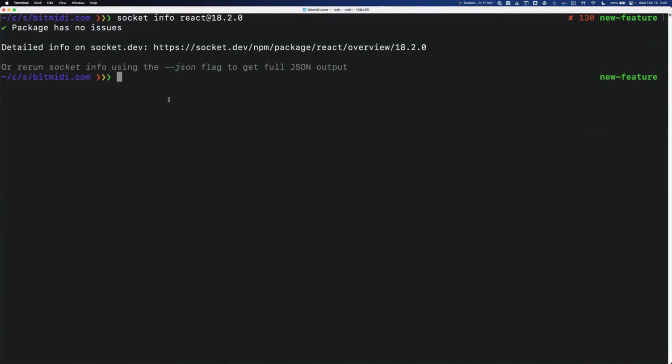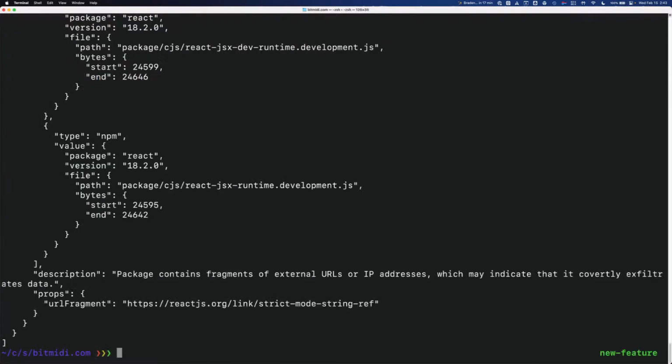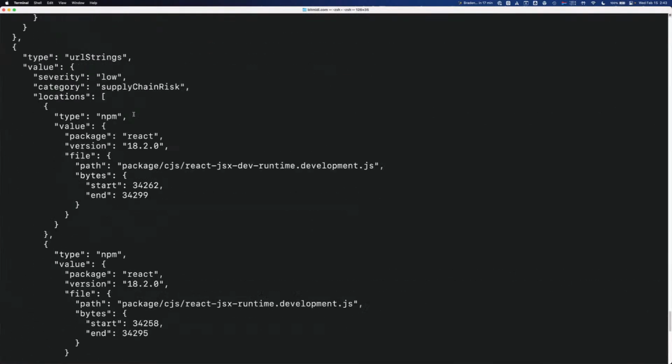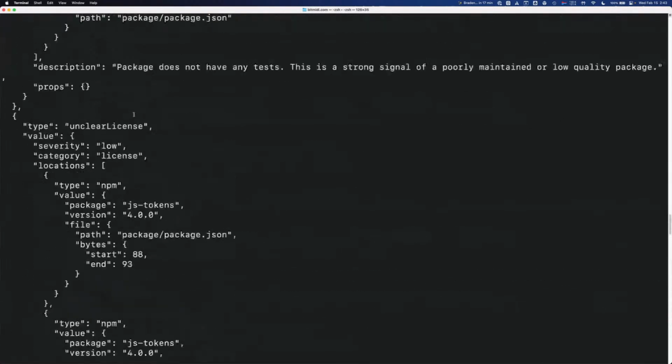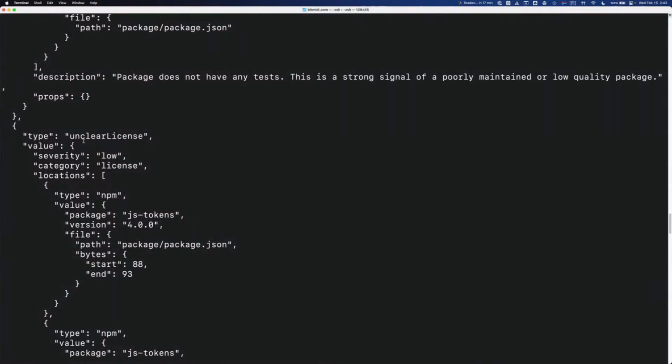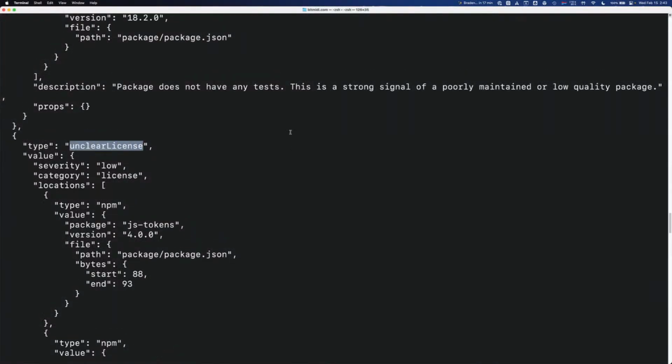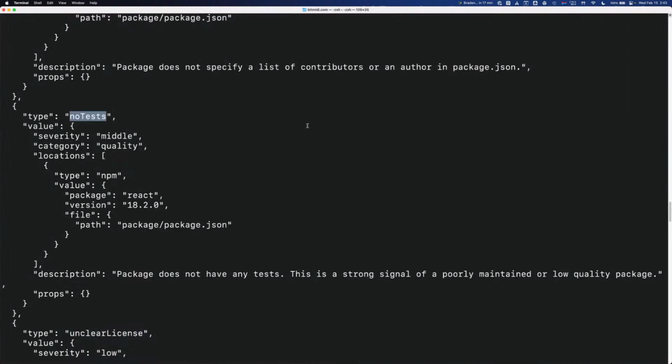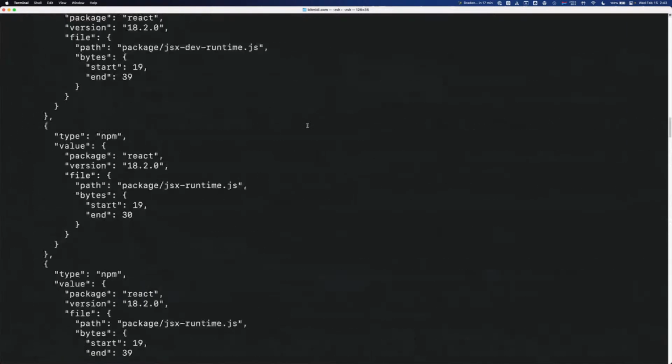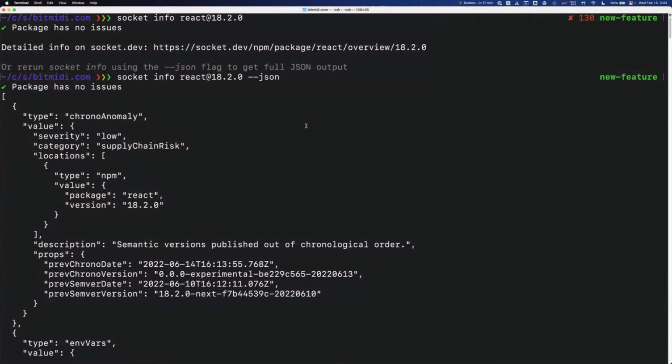Package has no issues. Pretty useful, right? And then if you wanted the full list of things that we know about this package, you can pass a JSON flag, and it's like getting the fire hose of issues. If you look through this, you'll see that one of the dependencies has an unclear license, for example, and that some of the dependencies have no tests. If you really wanted to dig in and know everything about React, you could get a lot of data here about your dependencies and use this in your own tooling. But we expect most users probably wouldn't want to do all of that.